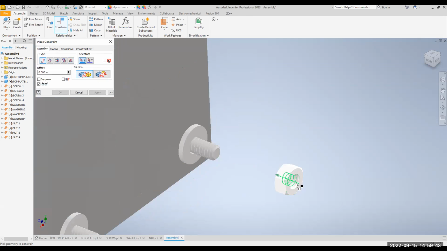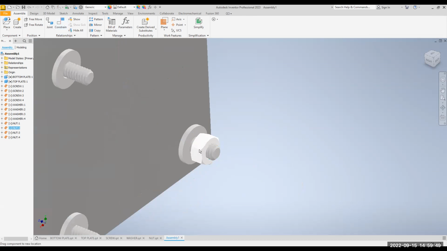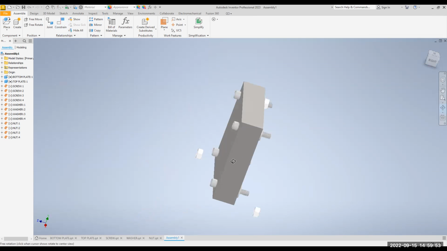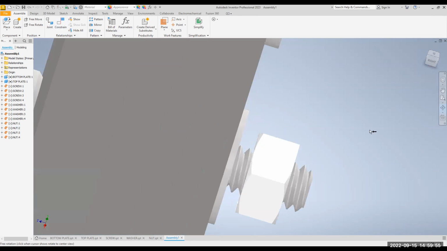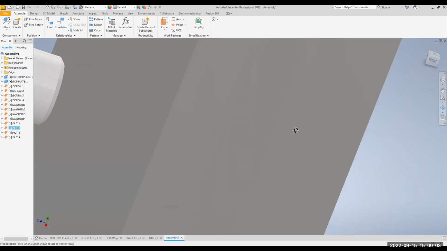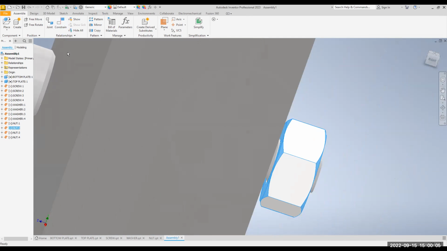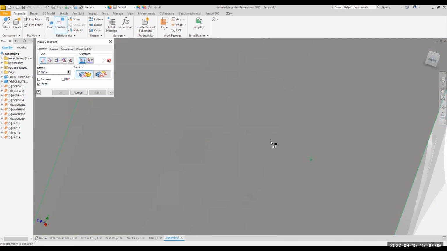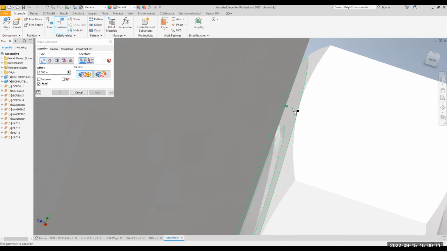Hover, center line, click, hover, center line, click. Go back to orbit if you need to. You can pull this back off some more so you can see those two surfaces. Okay, I'm going to mate those right here.